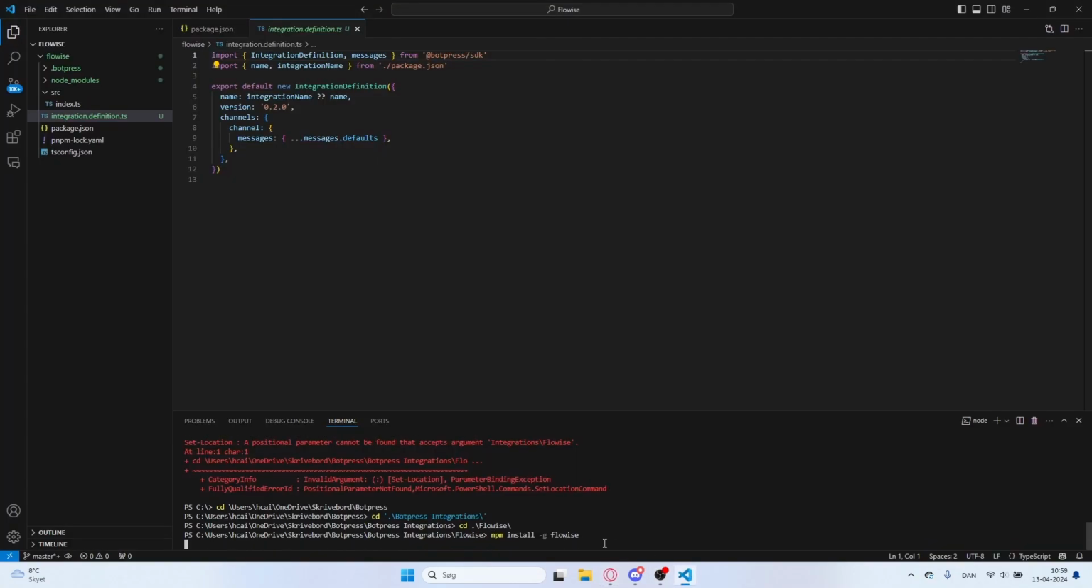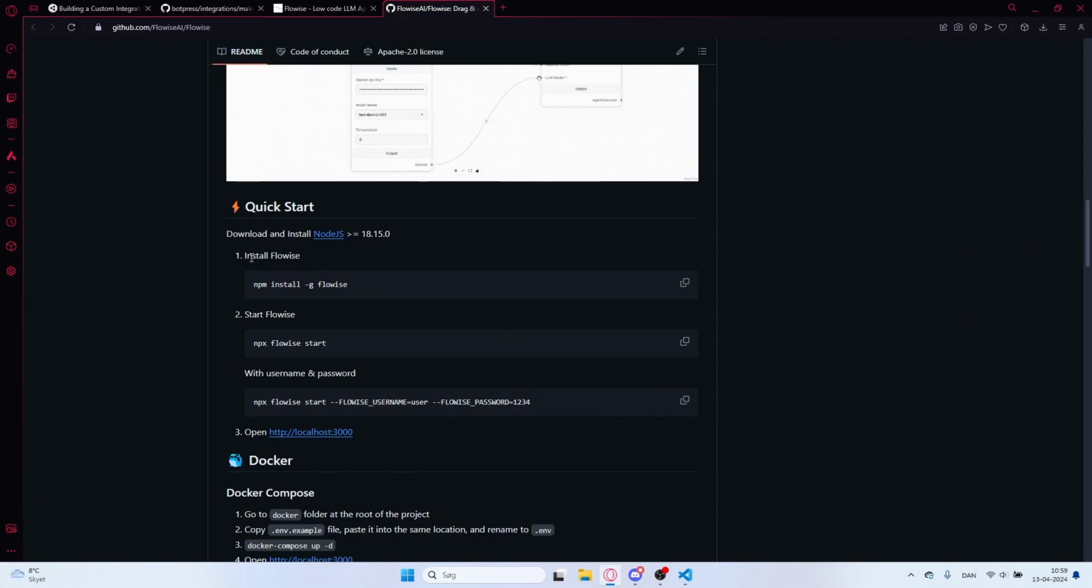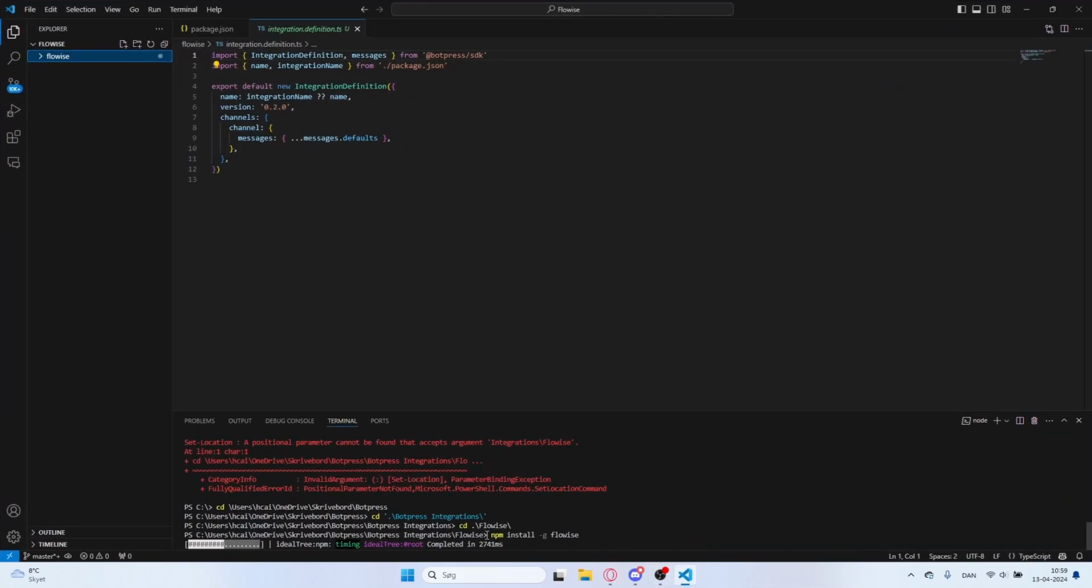So we'll say npm install, and just fold it in. Now the next command is for installing. So the next one is going to be starting up Flowise. So copy this, and we'll just wait for this to finish.